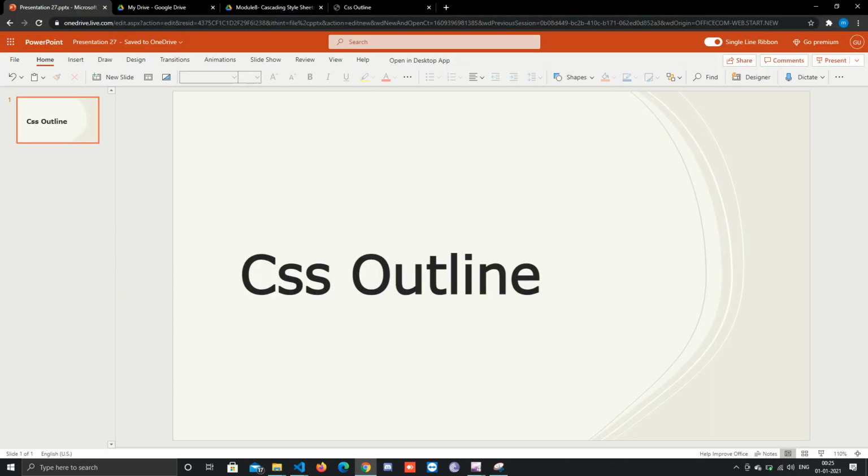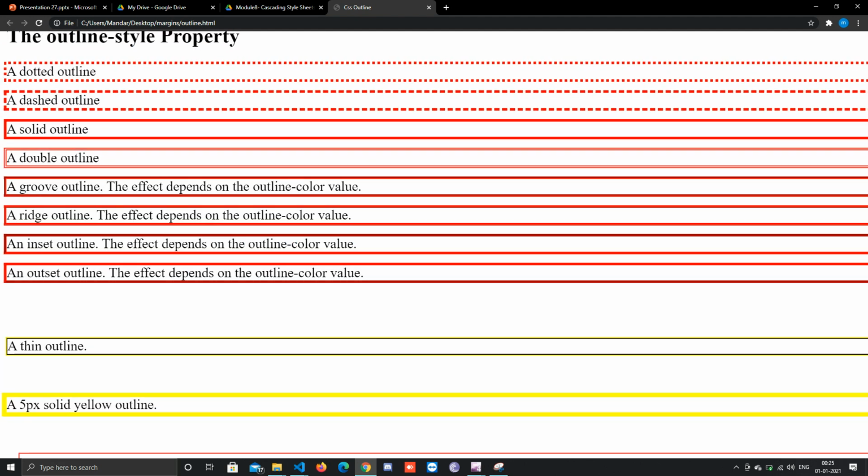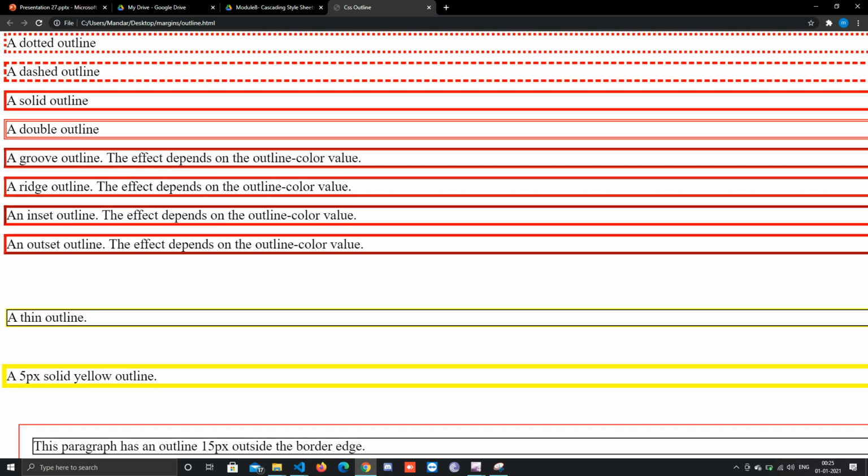And this is how it looks on the browser. This one is the dotted outline, then dashed outline, solid outline, double outline, then the groove outline, ridge outline, inset outline, and last one is the outset outline.